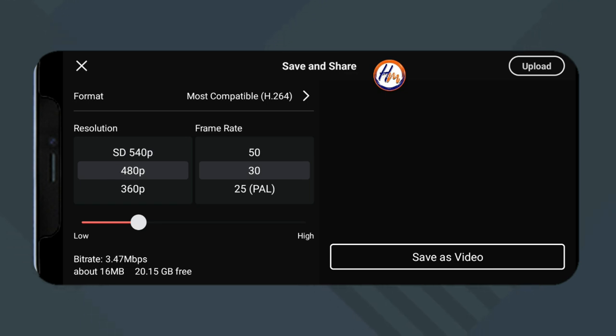Otherwise choose 480p on the screen. Frame rate, let's leave it like this: 480p. You can also choose 360p to reduce the size of it. So I want to use, let's say, 16 or 70 megabytes out of 20 gig free on my device. So click on this save here, and it will save to your system.